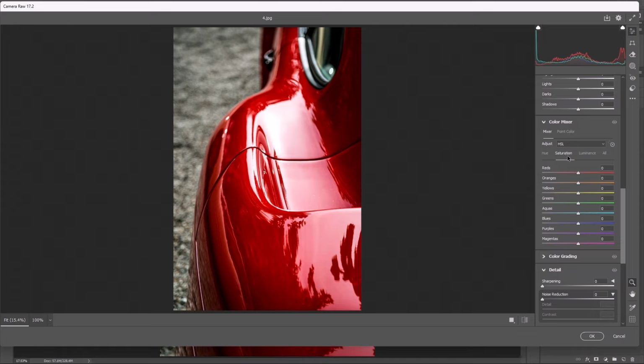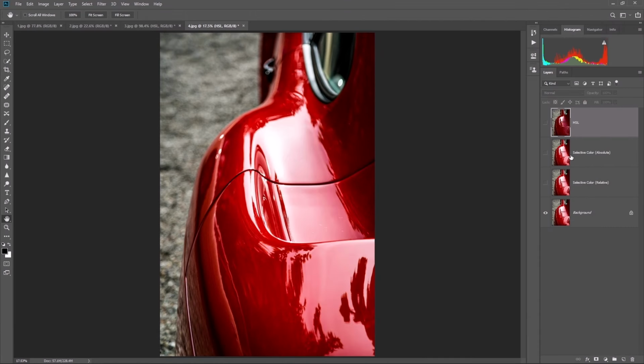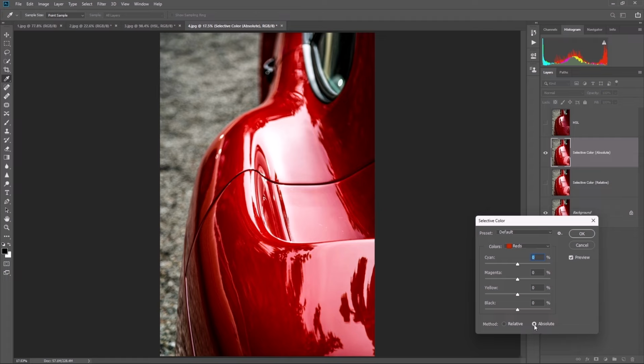We go to HSL, Luminance. Reduce the red luminance. You can observe that the gradation is getting destroyed and pixelation is occurring. Let's apply this change and see where else we can decrease red luminance. Next, we'll try Selective Color. We will go to Selective Color, check the absolute option and decrease the luminance.